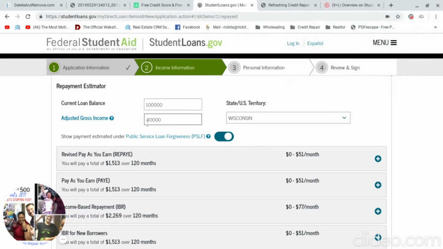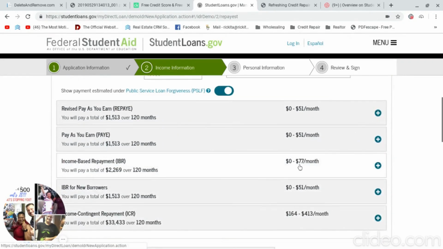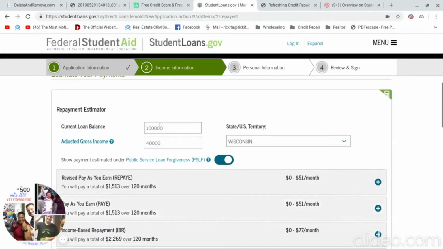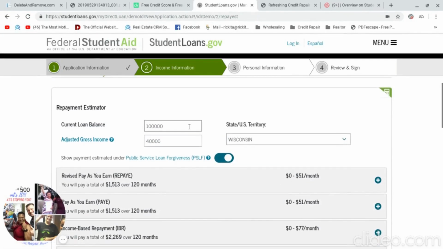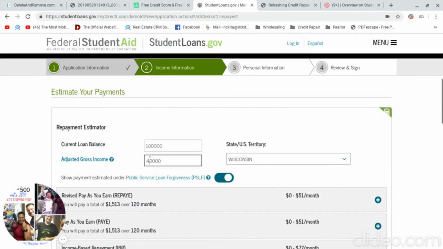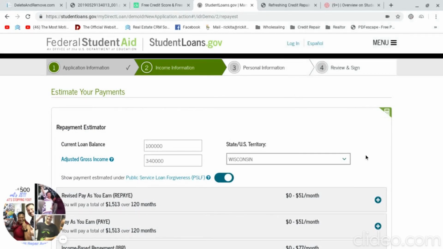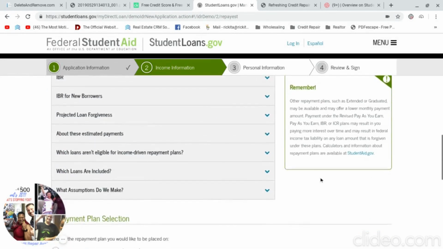Okay, so when I go up to $40,000 with $100,000 in debt, and I got 4 children, I'm looking at paying between $0 and $51. Income-driven repayment plan, looking at $77 a month, $0 to $77 a month. So make sure that you put your income here and put the amount of your student loans there. Actually, let's keep it at a balance just in case, because if it's not a balance, I believe it's going to say, okay, bye-bye.